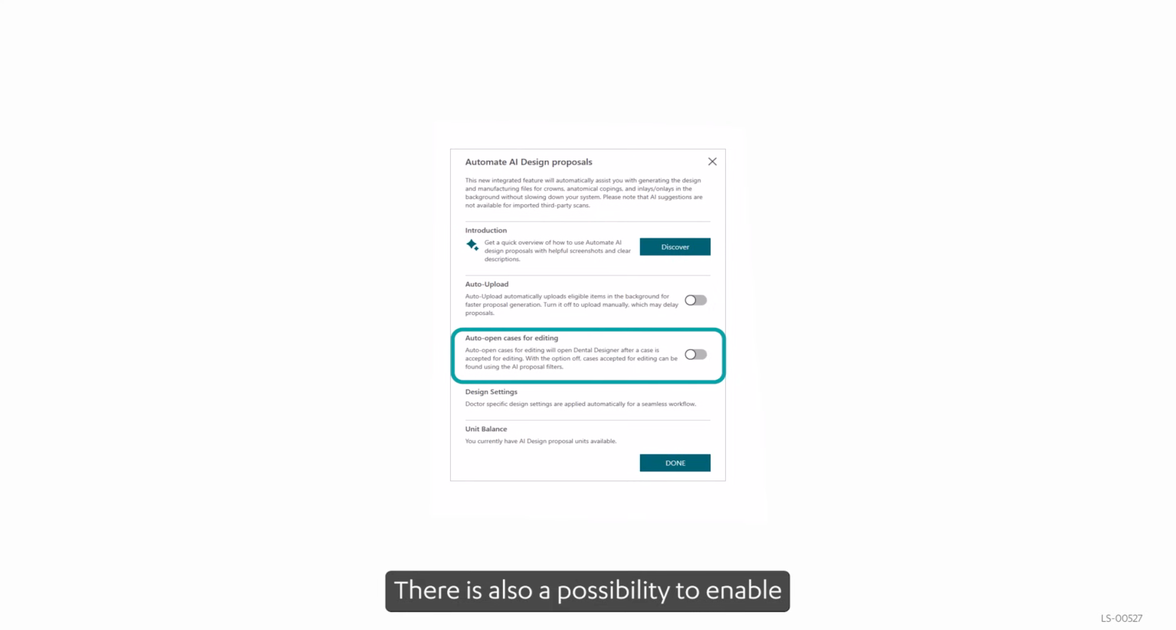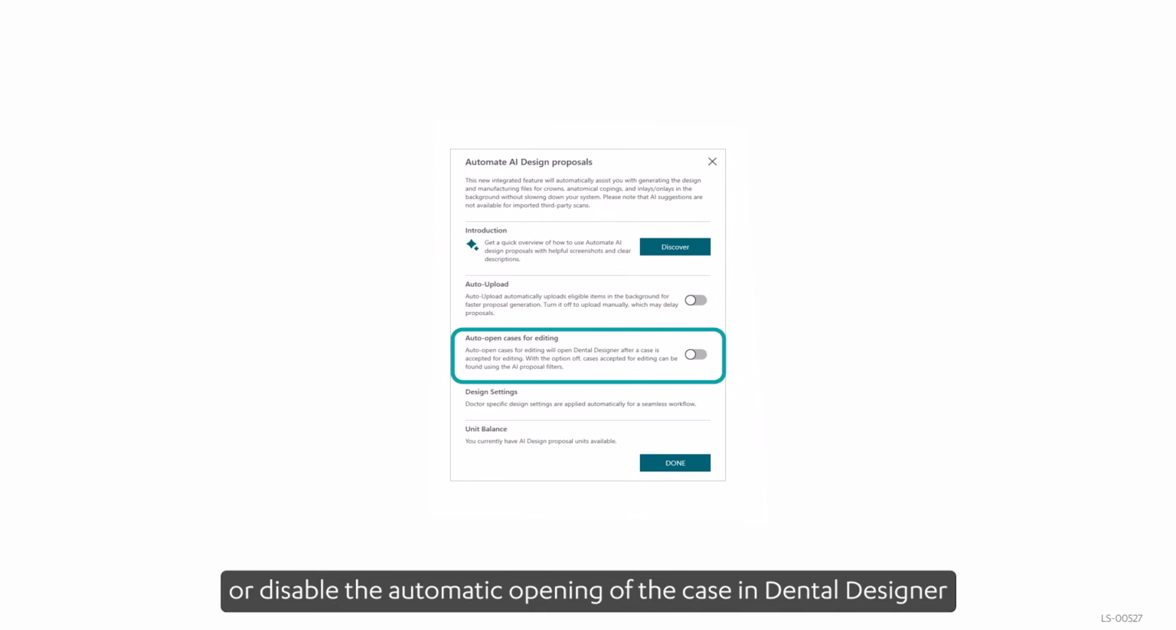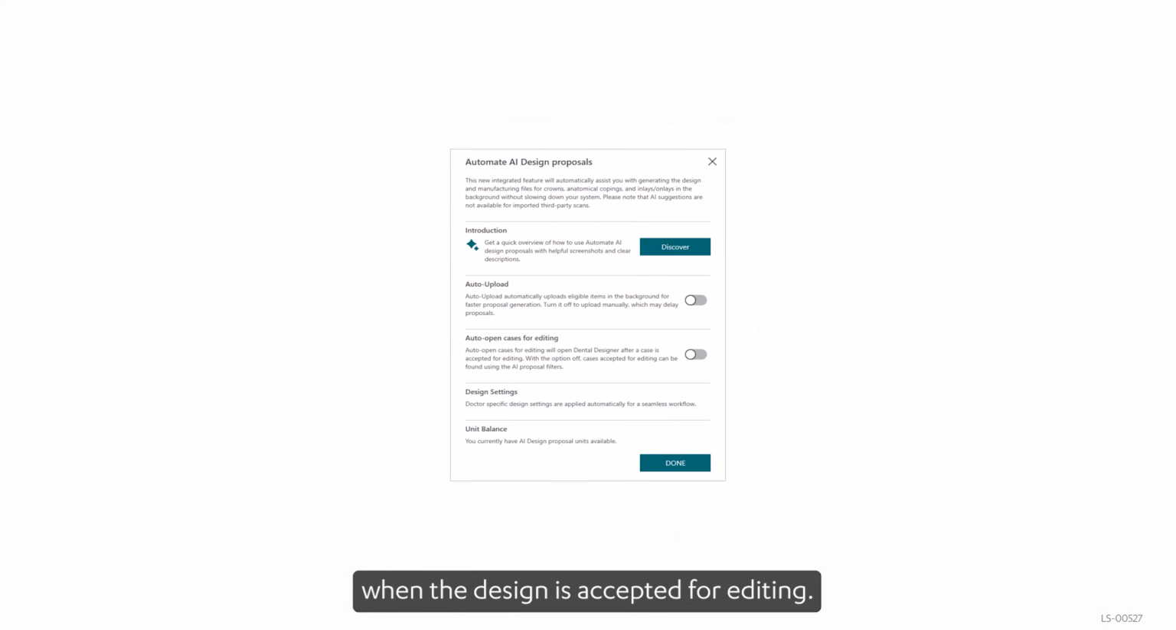There is also a possibility to enable or disable the automatic opening of the case in Dental Designer when the design is accepted for editing. Auto-open for editing is off by default.